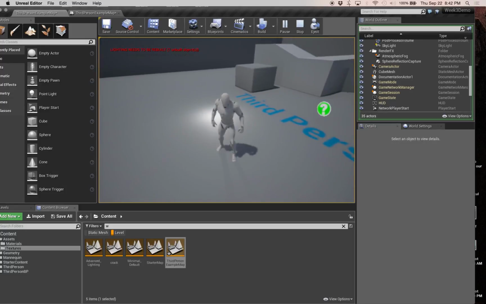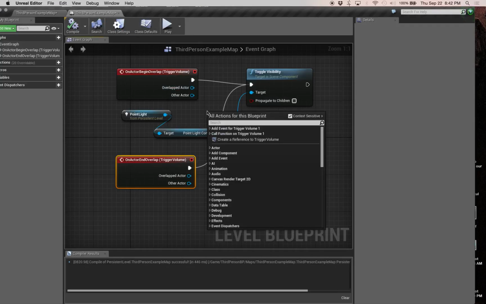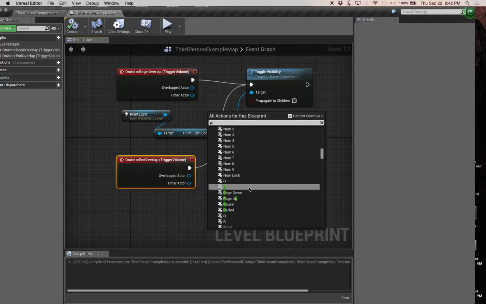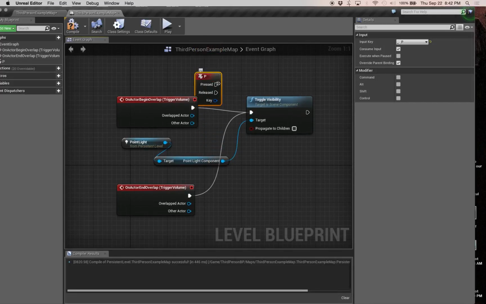These could be key presses. Key presses are totally an event. I can right click and I can say I want the key of P to trigger the light going off and on. Let's look for the word P, and there it is. This is a P key. P to turn the light off and on. But also walking in and out can turn the light off and on. So this is interactivity. This is coding inside of Unreal.